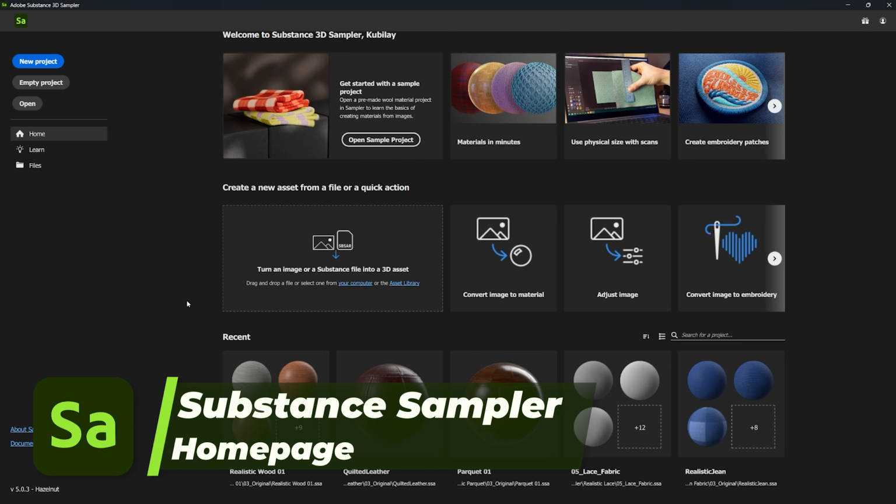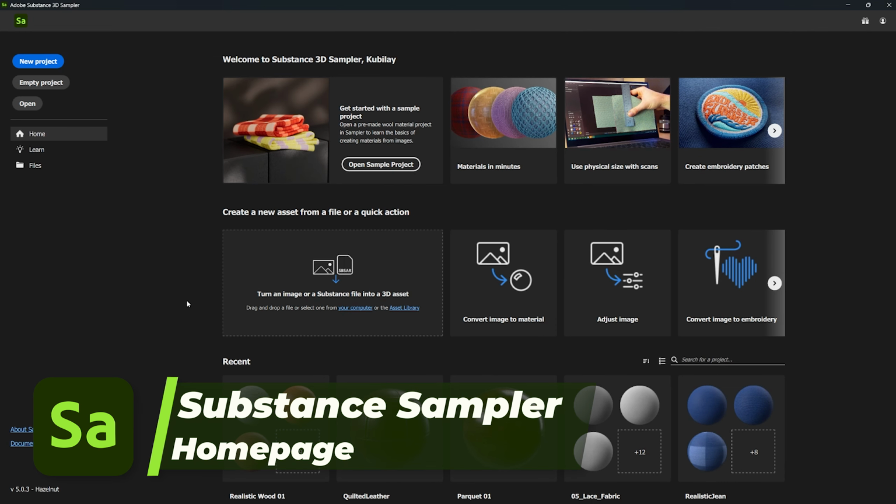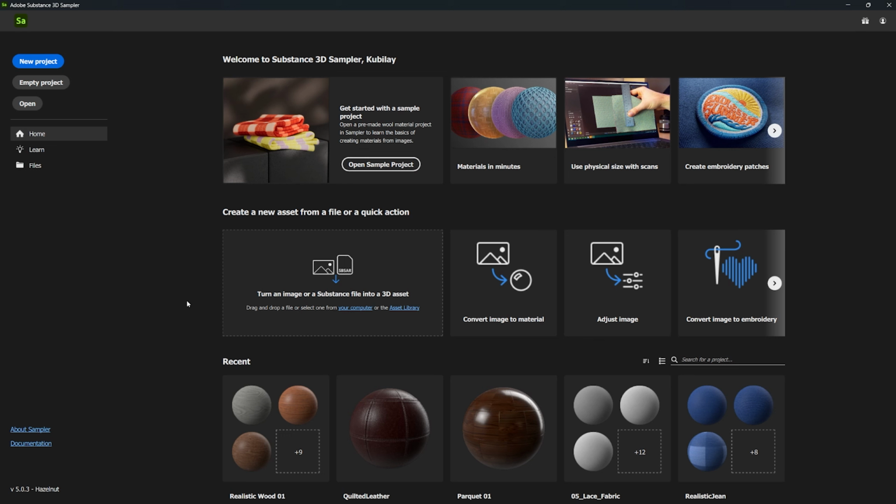The first and most striking new addition in Sampler 5.0 is a completely revamped homepage. Now, you can easily access learning content, sample projects, quick actions, and your recent projects all from one place. This will speed up your workflow and serve as a great guide for beginners too.